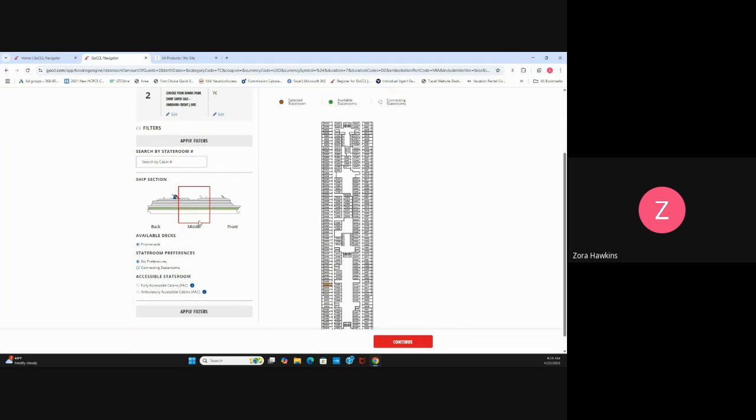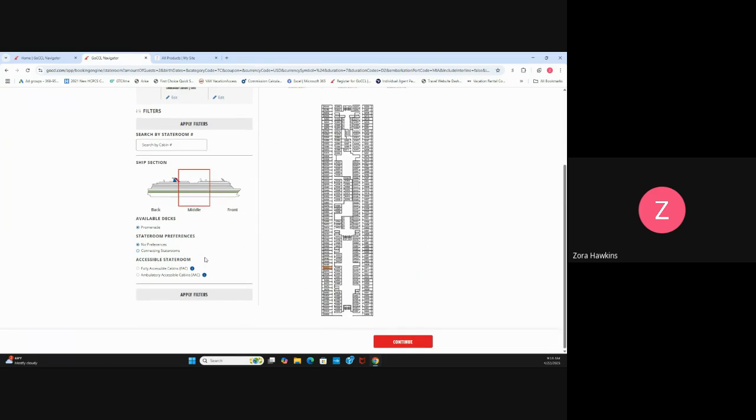This is the middle deck. You do have the option to choose from front, back, and middle. It's going to show you the available decks. The middle is on. The stateroom preferences. You want connecting staterooms if you have a family of 4 or etc. You do have the option to book that for your clients. Accessible stateroom. You can apply all those filters here, and then you're going to click on continue after you selected your cabin.